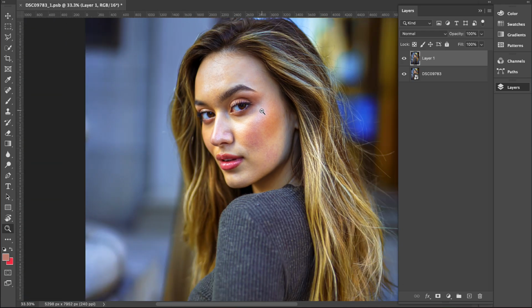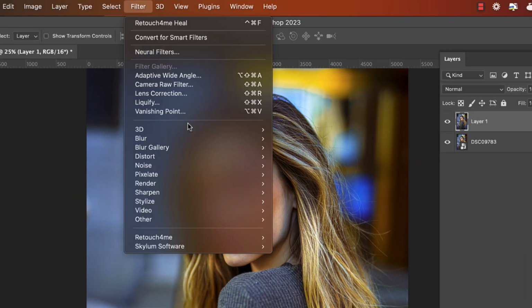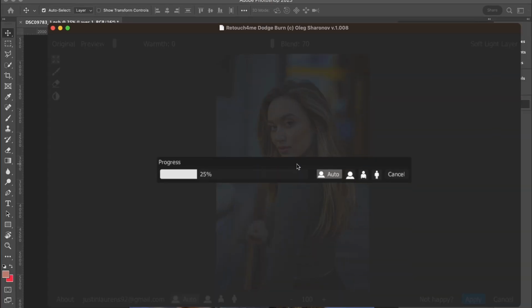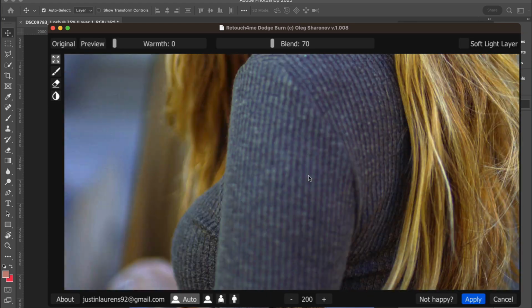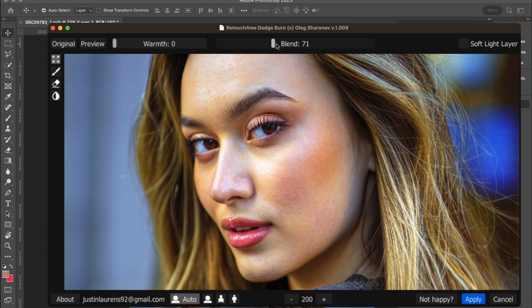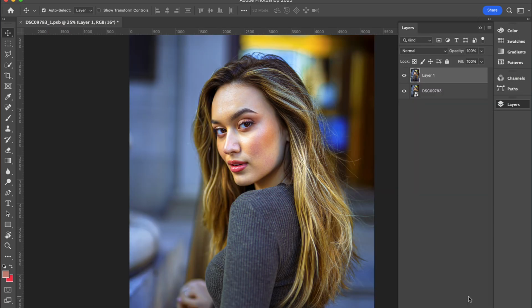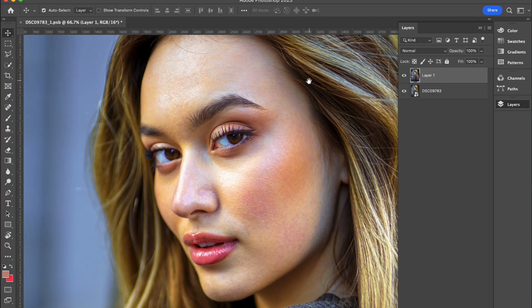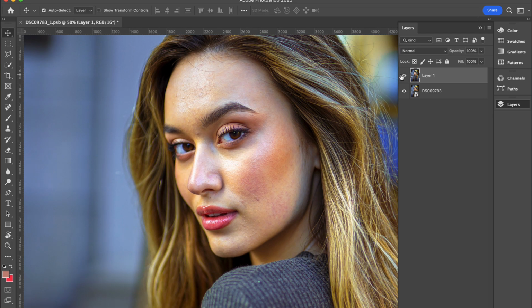From here, using the same layer, I'm going to click back into Filter, Retouch for Me, Dodge and Burn, which in seconds will detect all the tonal inconsistencies in the skin and then smooth them out using local dodge and burn. I'm going to reduce this value to about 70%, and then I'm going to hit apply. Now what this effect does is it creates a cleaner, more polished look to the skin whilst keeping things very natural. Now this isn't a completely perfect job, but it does get about 90% of your skin retouching work done in a matter of seconds, which is still pretty darn impressive.